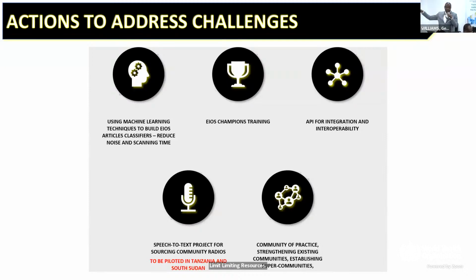So to address these challenges, first of all, regarding the large amount of articles to scan, we are developing a machine learning technique to classify articles within EIOS as signals or not signals. This will reduce the number of articles to scan. And also we have this workshop with you, the EIOS Champions Workshop, which will allow us to have more people who can support the initiative.